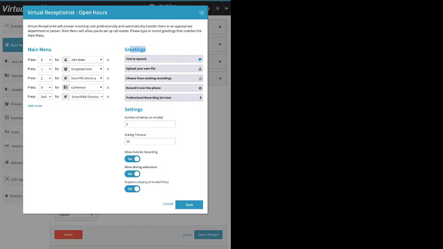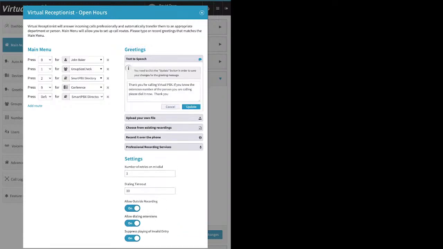Over here to the right, you've got your greeting options. So first up is text-to-speech. You just type in what you want it to say. This allows you to enter in about 250 characters, not words, characters. You click update, and then you would click save and save changes.